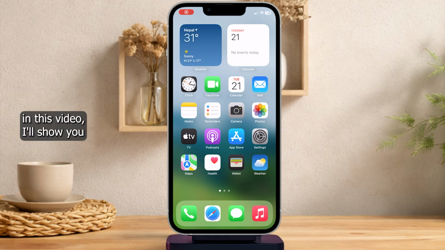Hey guys, in this video, I'll show you how to edit Google Sheets on iPhone quickly and easily.